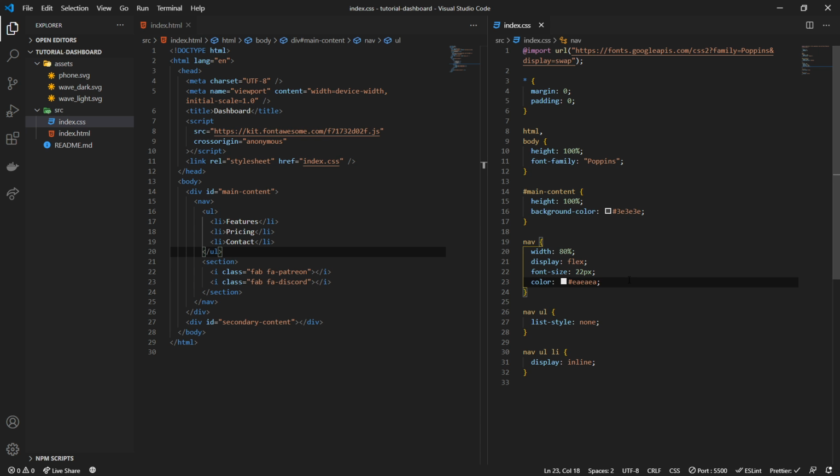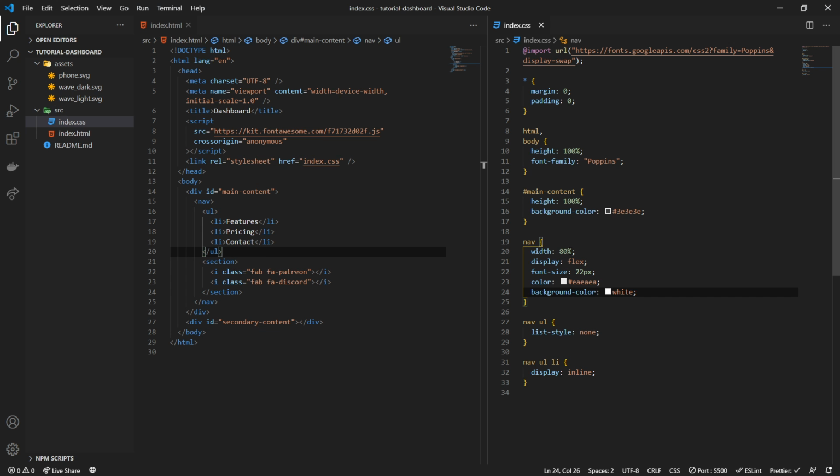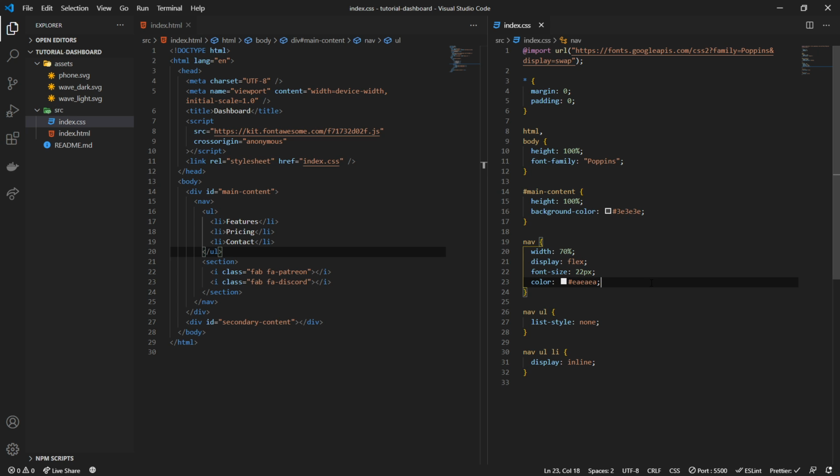So now, if you want to take a look at the nav bar real quick, you can set the background color to white, and you can see that this is how it looks. I might make it a little bit smaller, so maybe something like 75% or 70%. It just looks too big, but let's get rid of the background color. Let's go ahead and justify the content to center.